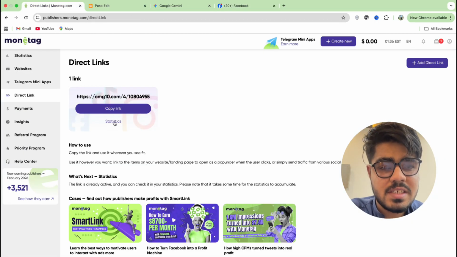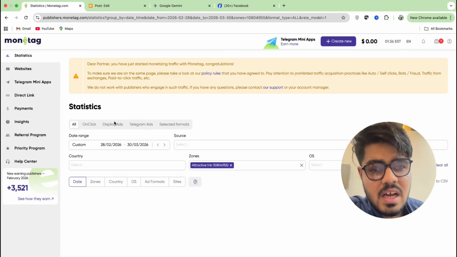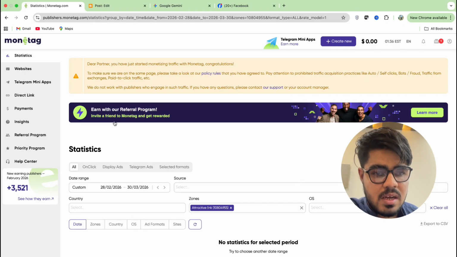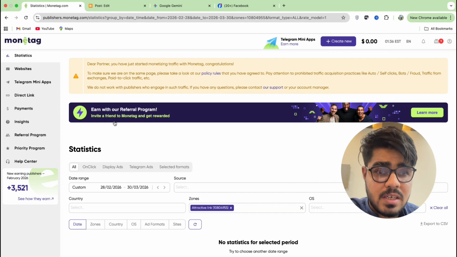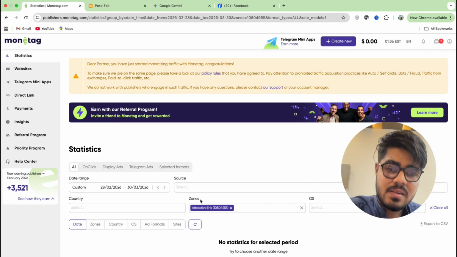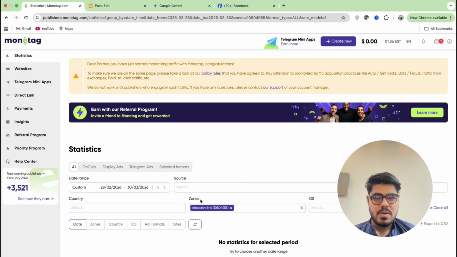So now go to Monetag. Here you can go to statistics. So guys, if anyone sees my post on Facebook and copies that article, they will go to the blog, and in the blog, if someone clicks on that link that I connected with the smart link, then earning starts, and here you can see the earnings. So I hope you understand how to use the smart link in a blog.